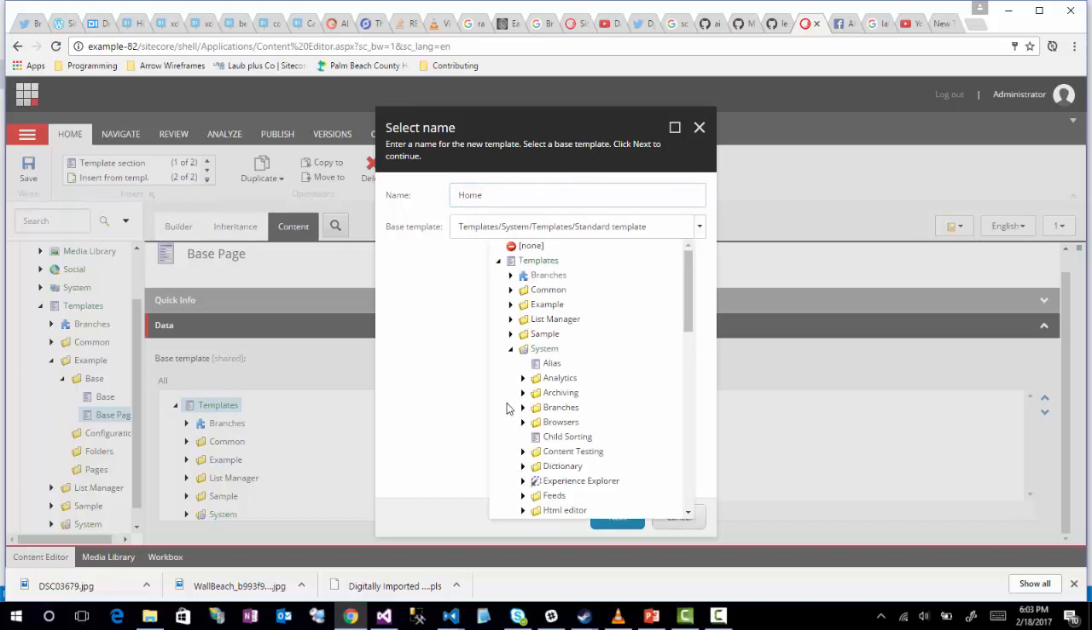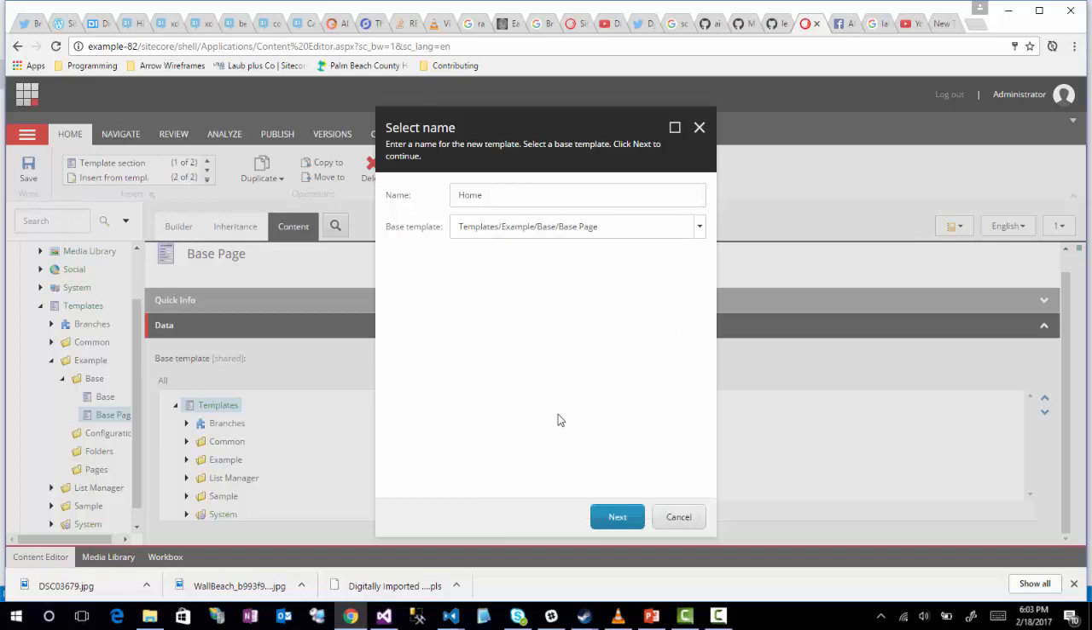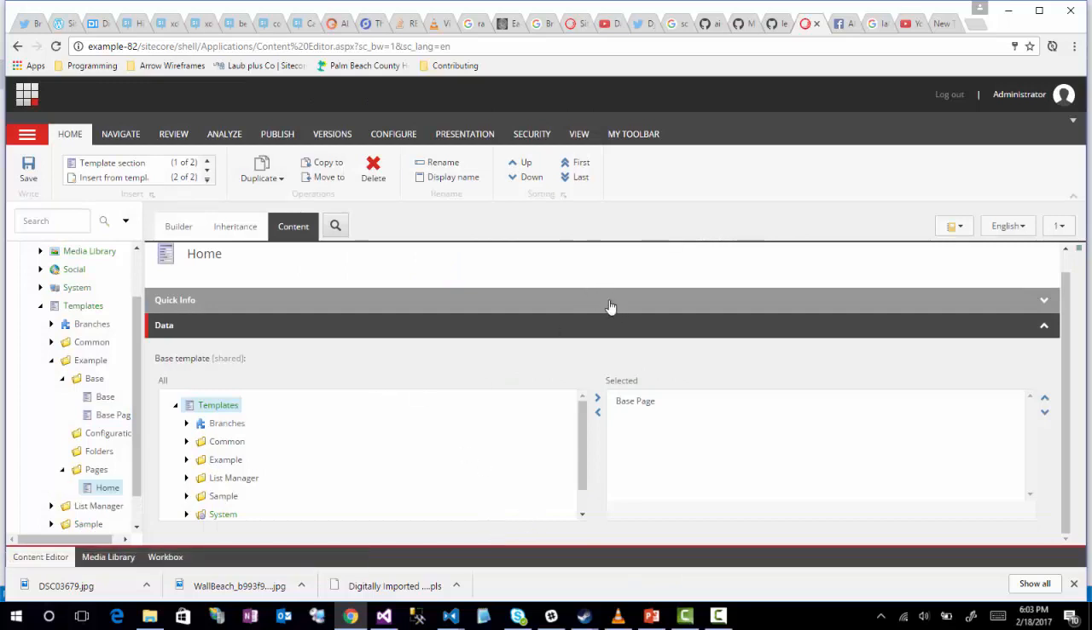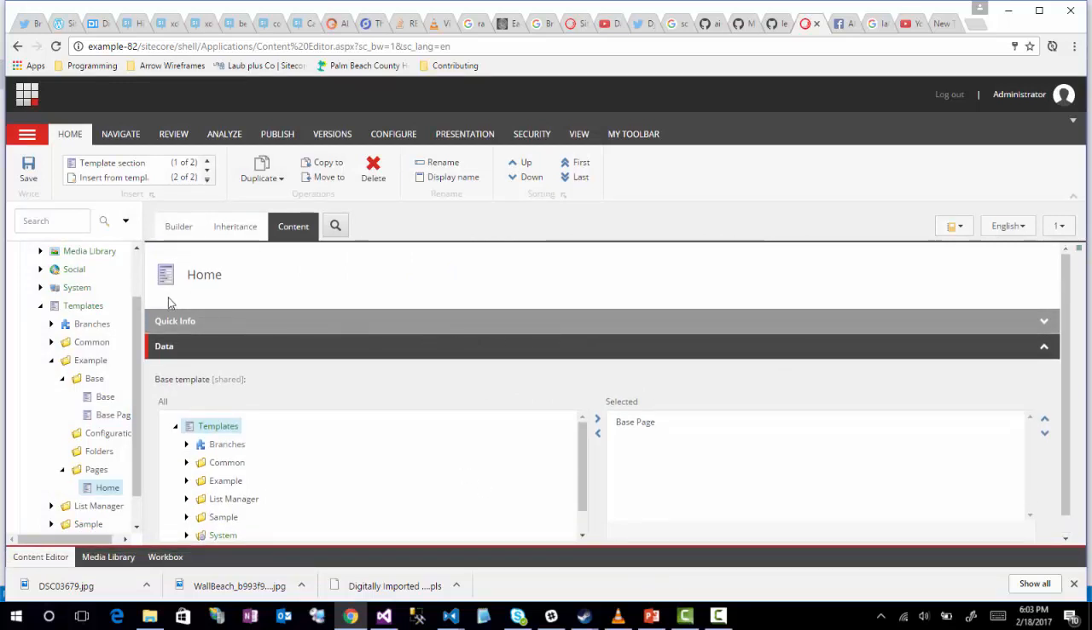I'll have it inherit from base page because it's a page item. All right, so let's start thinking about some of the fields. So creating a template is really super easy, but then each template you define what fields make up that template.